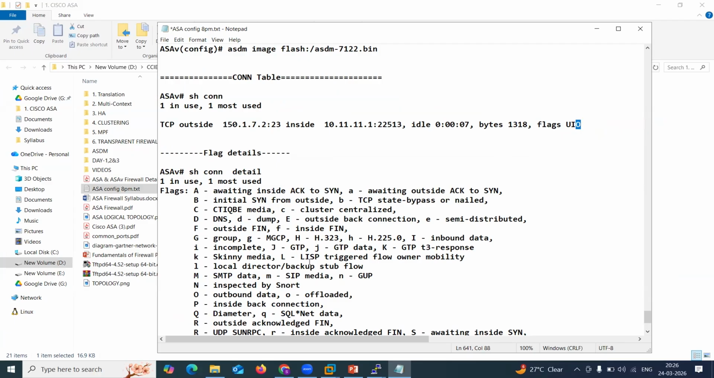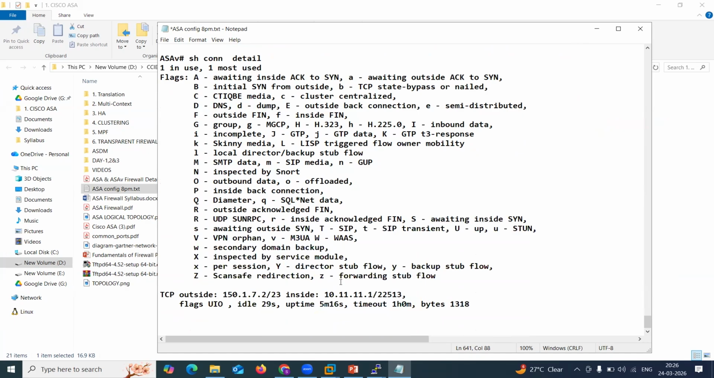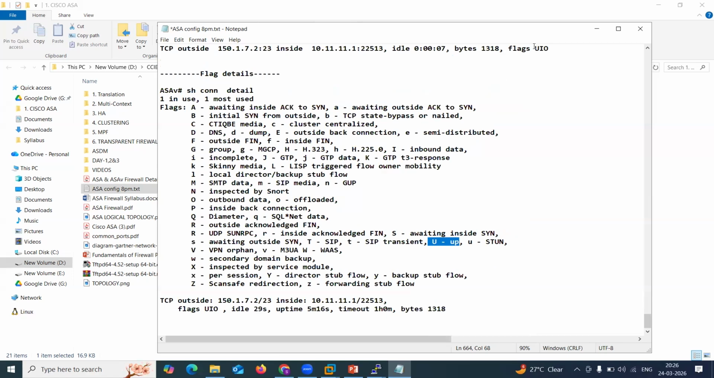So when I say capital U, it means connection is up. Capital I is inbound data, O is outbound data. So here you have outbound data. So inbound, outbound data was successfully completed.